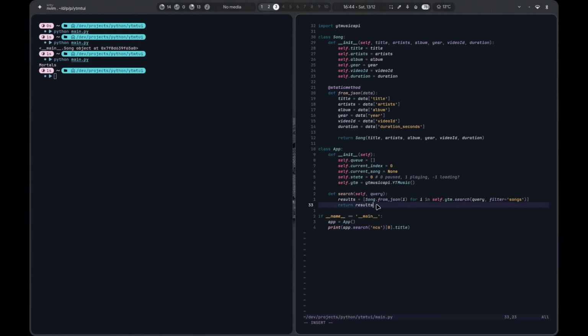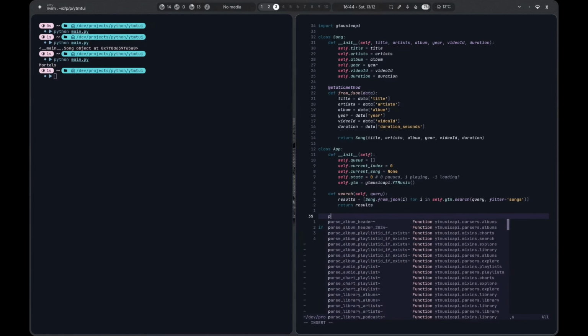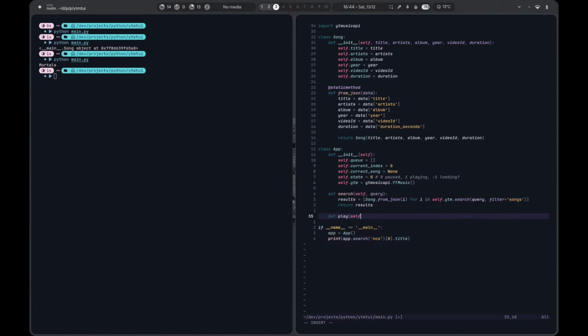So now we'll add a search function. What else do we need? A play function. Okay. So def play self. Do we pass the video ID or the song? Song. Okay. Song. And video ID equals song dot video ID. Nice.